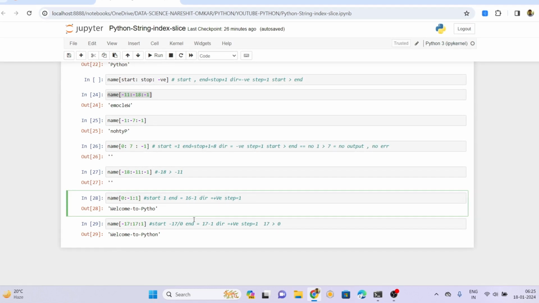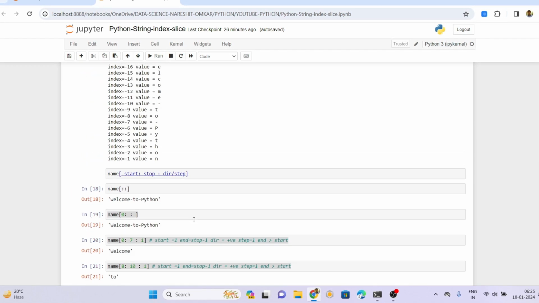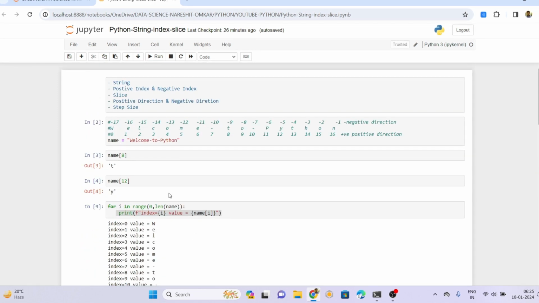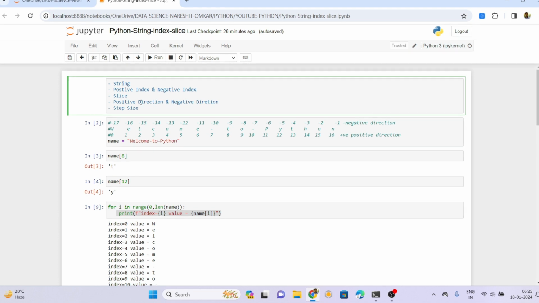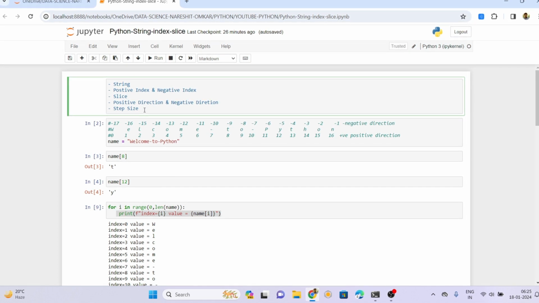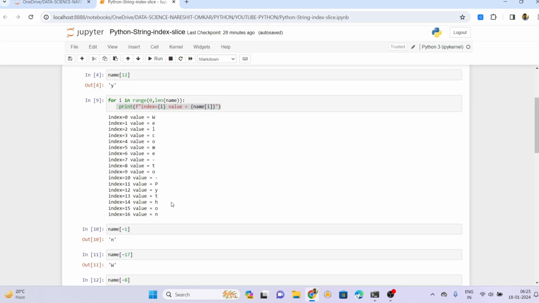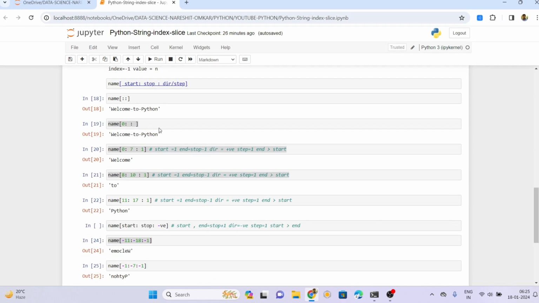So hope this exercise has given much clarity on this topic: string, positive index and negative index, slicing, positive direction, negative direction, and step size. Okay, so with this I am closing the session.